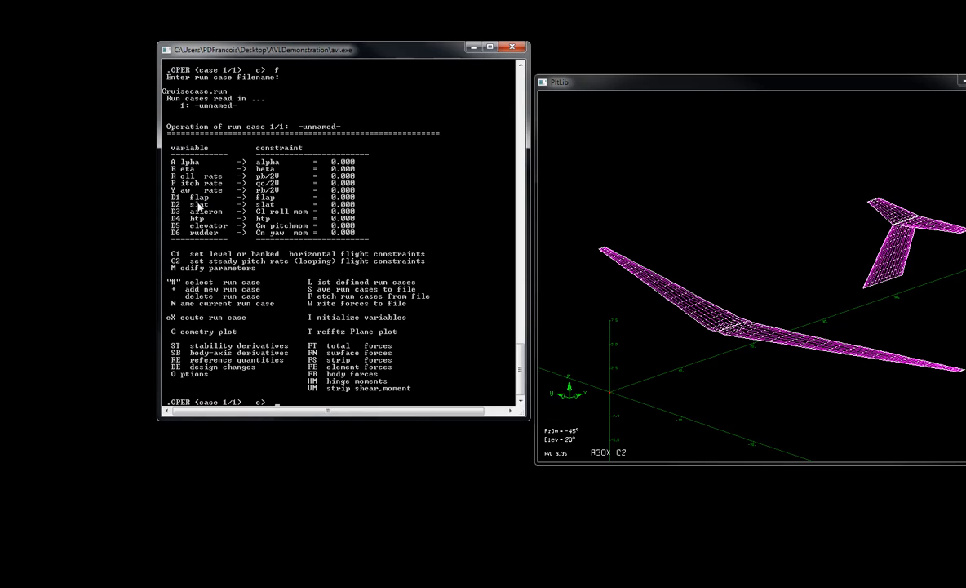You can see what it has done. It has started to put some constraints. I wanted to trim the aircraft, and AVL doesn't know anything about your control surfaces or what they're used for specifically. It doesn't know what an aileron is. So you have to tell it that I want to use the aileron to provide 0 rolling moment, and I want to use the elevator to provide 0 pitching moment, and I want to use the rudder to provide 0 yawing moment, and that will trim the aircraft.